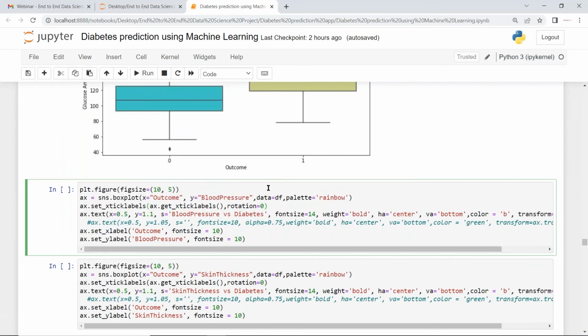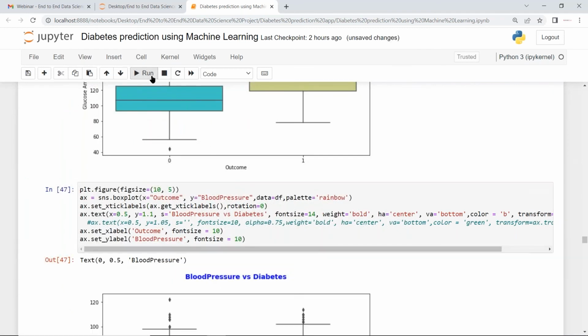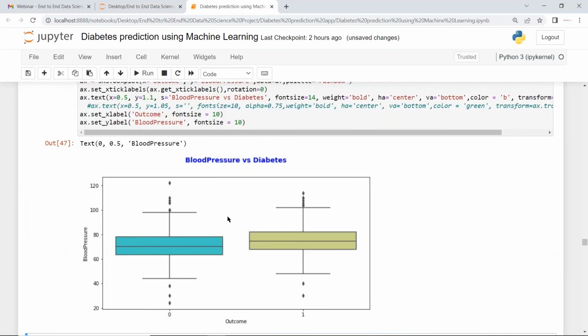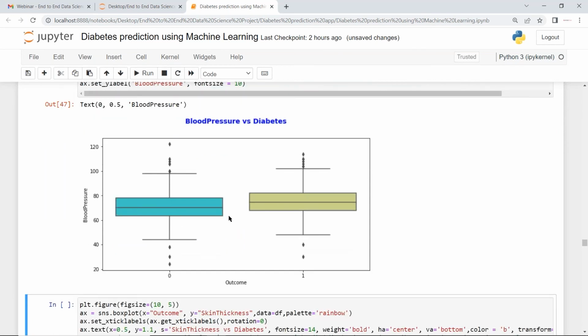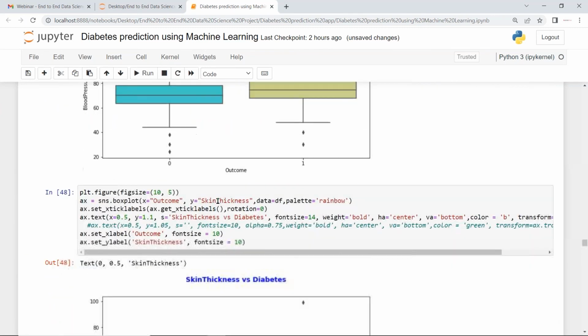So like this we can find all the box plots. You can explore this. Try to find the insights from this box plot, then you will understand. See, in each and every box plot there are outliers. Let's go and run this.